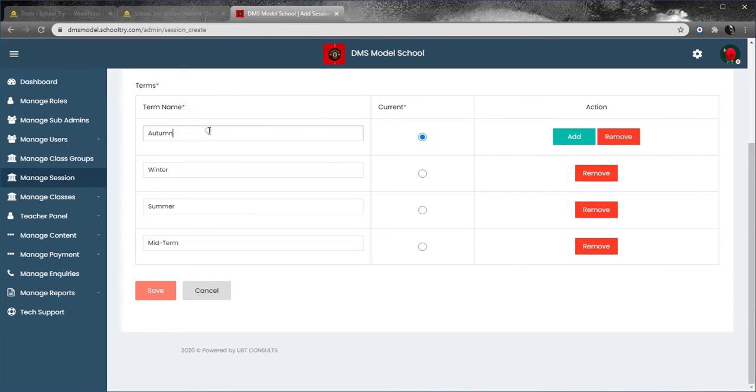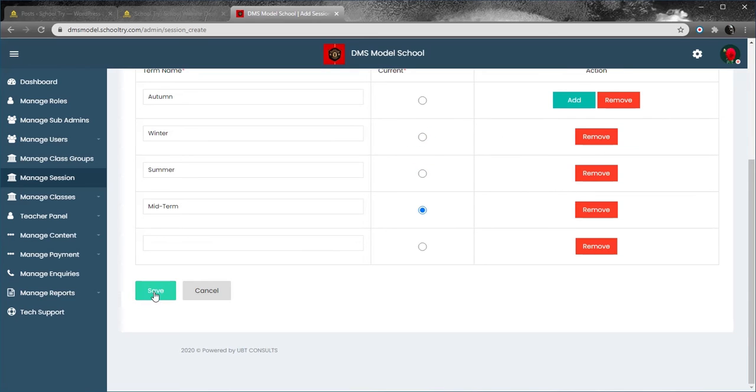You click autumn if it's autumn, winter, summer, and midterm. So you're going to select one. The next thing is for you to just click on save.